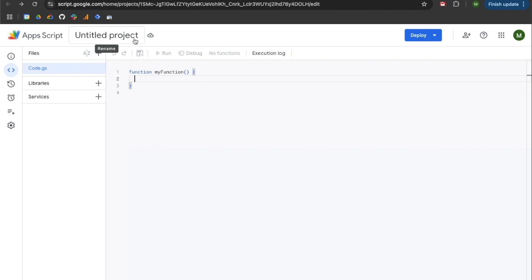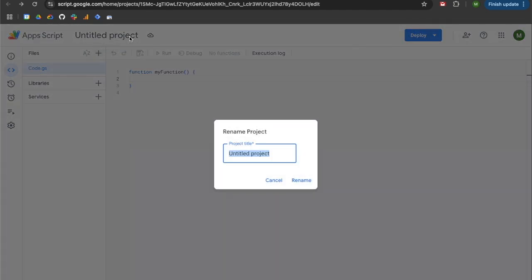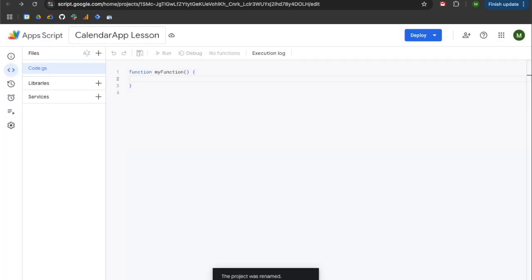You're also going to have an untitled project. So let's rename that to something relevant to what we're doing. For my purposes, this is the Calendar App Lesson. So I'm going to hit Enter. You can call this whatever you want to.